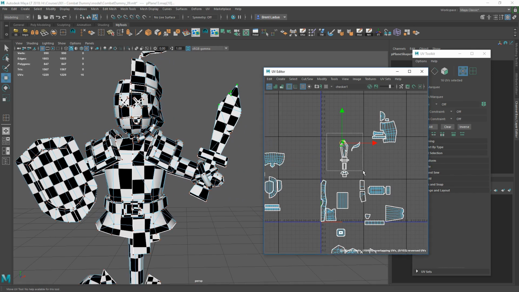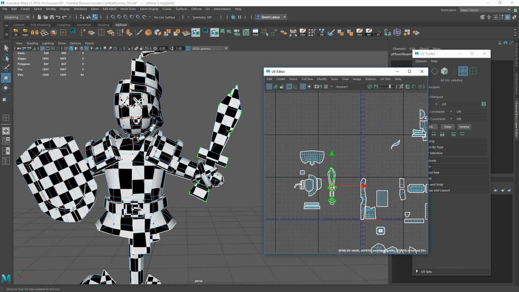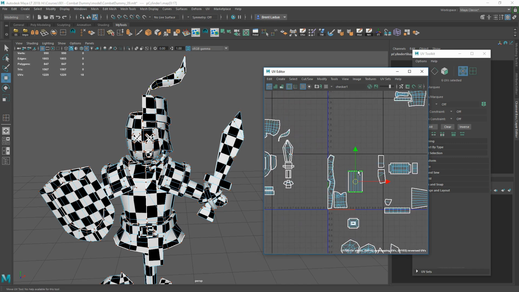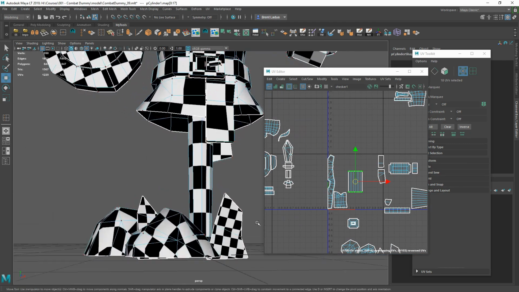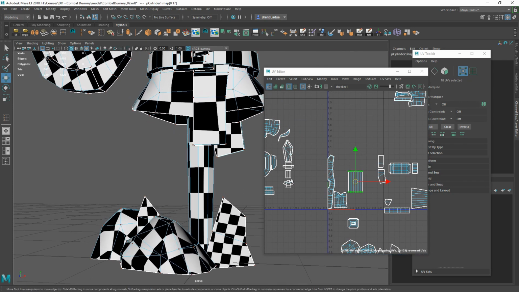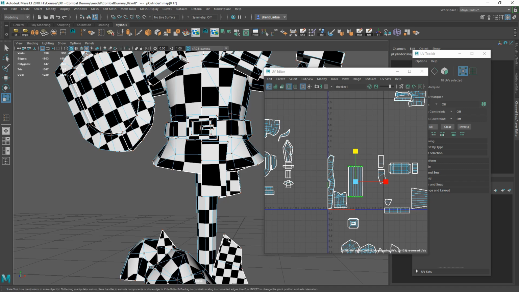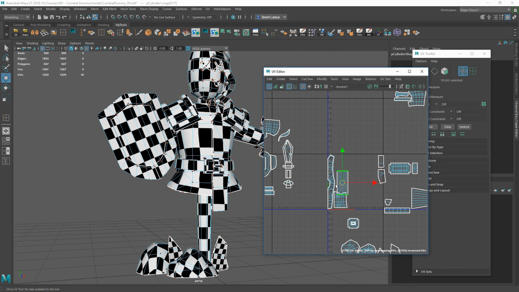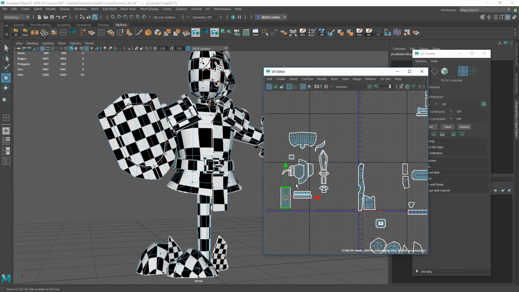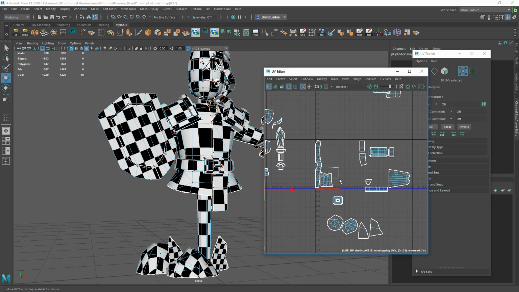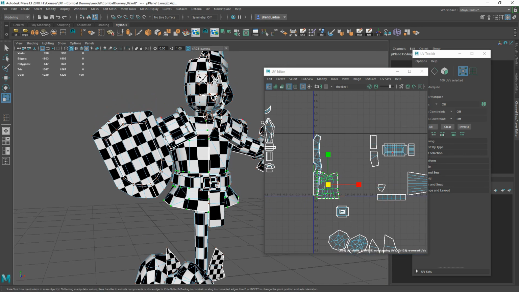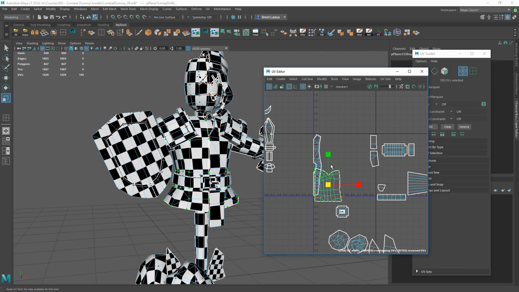Sword looks pretty good. Post. Should be a little taller. A little more towards the bottom, not as important, so I'm going to give it a little less. Body in general needs a lot more. There we go. You see how they're starting to become the same size pattern.